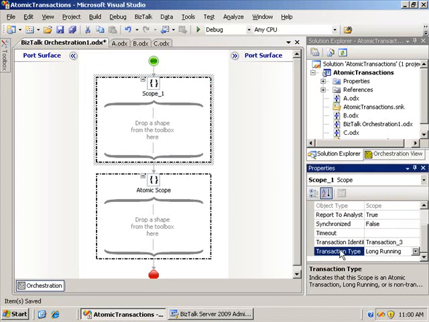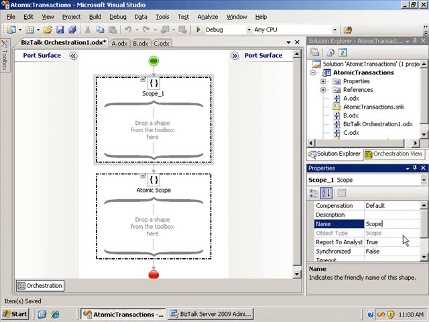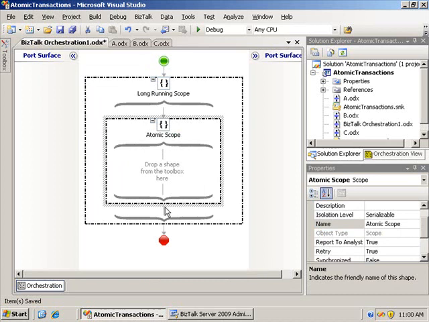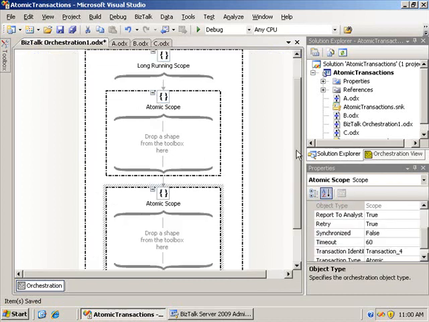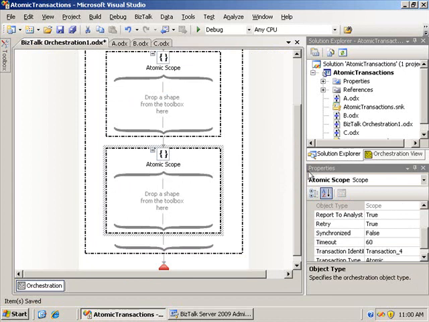and I will name this appropriately. So that's my long-running scope, and I can place my atomic scope within my long-running scope. I can have different levels of atomic scope, so several atomic transactions within those long-running scopes.